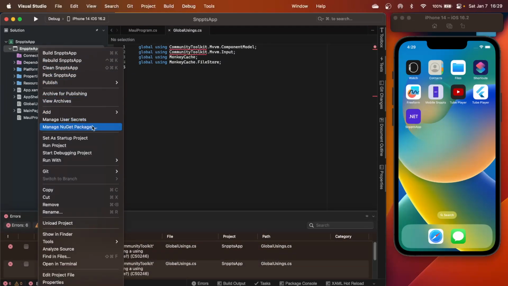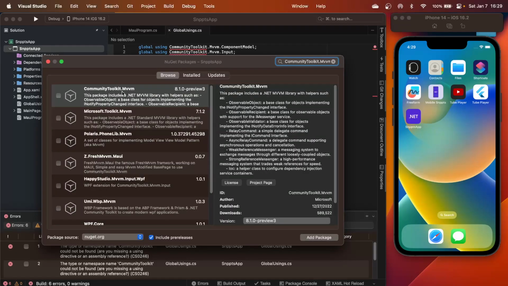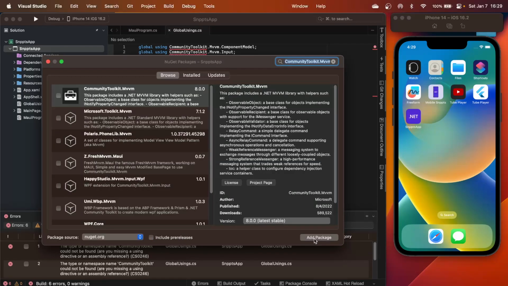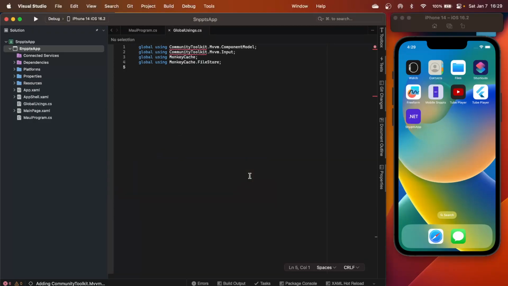Okay, let's go ahead and manage NuGet packages again. CommunityToolkit.Mvvm. I do not want the pre-release. Version 8 looks fine to me. Add the package, accept. It says it is added successfully. Okay, now it has disappeared. Not sure what the issue was. Maybe some bug in the latest version of Visual Studio for Mac.